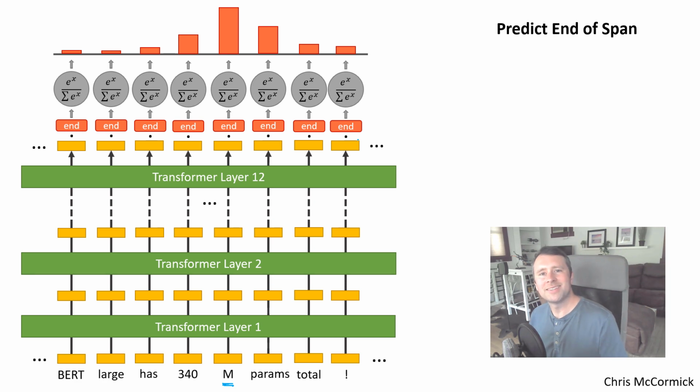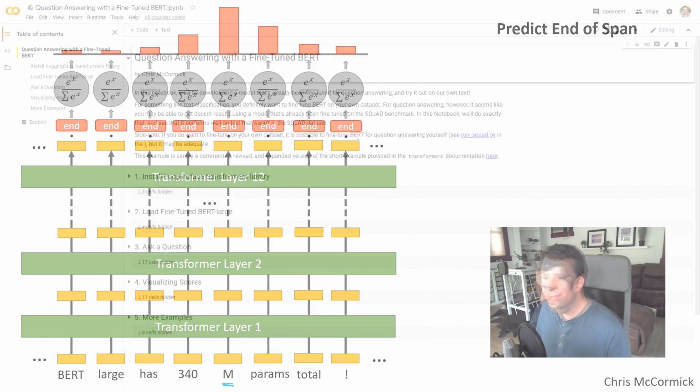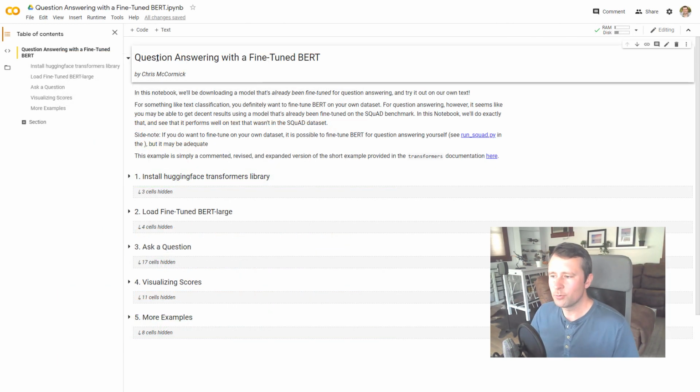All right, so let's take a look at the example code. This notebook is called Question Answering with a Fine-Tuned BERT, and I'll put the link to this notebook down in the description. Something a little different with this notebook versus other ones I've recorded recently is that we're not actually going to do any fine-tuning of the BERT model ourselves.